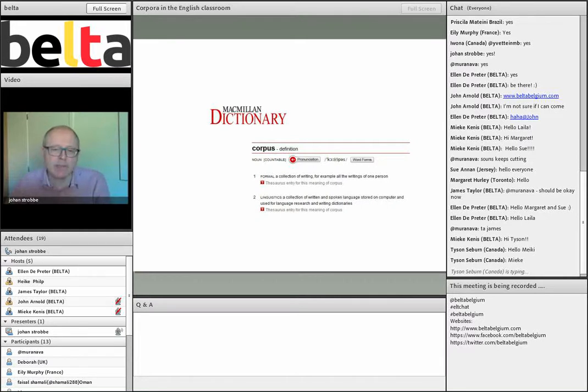Now, Macmillan Dictionary actually gives 2 definitions of a corpus.